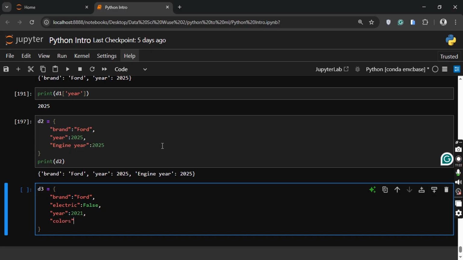Then colors. Color is going to be a list. So this car comes in red, black, and white. So that's the color the car comes in. Okay, very good.